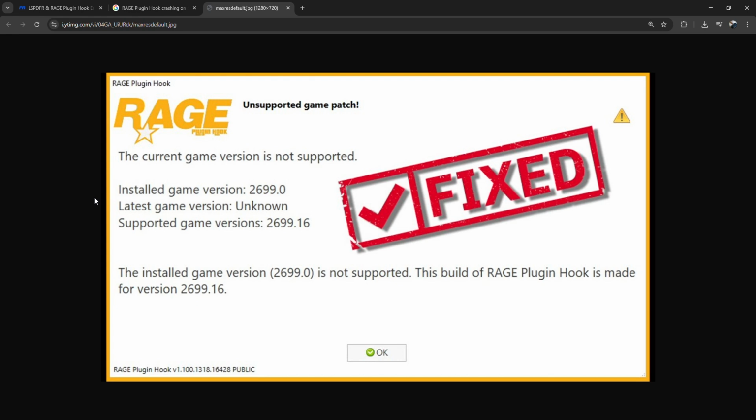Next, run Rage plugin hook as administrator. Right-click the exe and select Run as admin. This alone fixes a lot of launch issues.